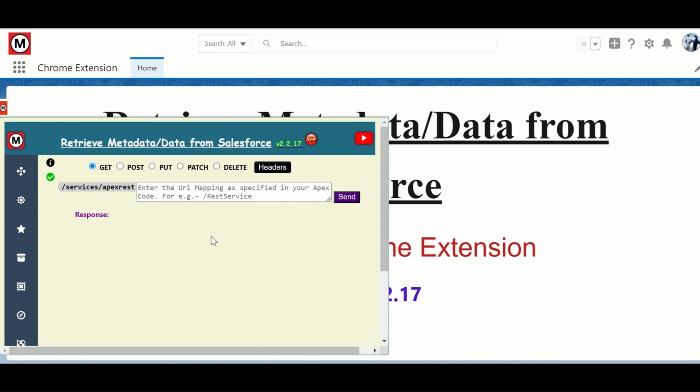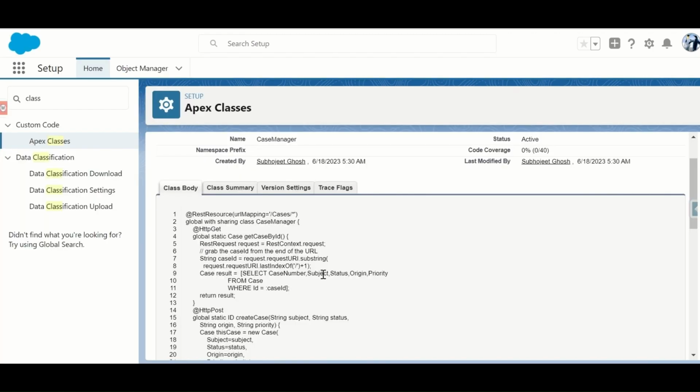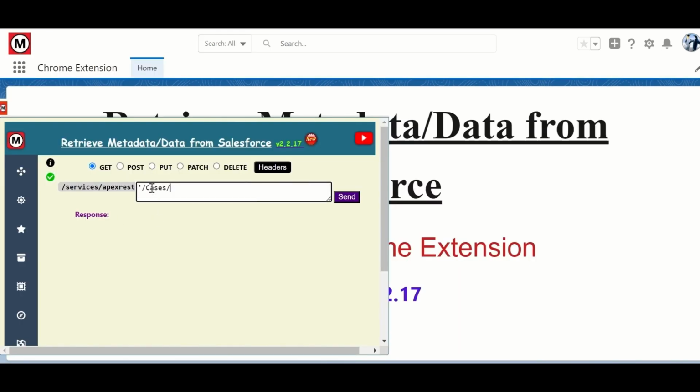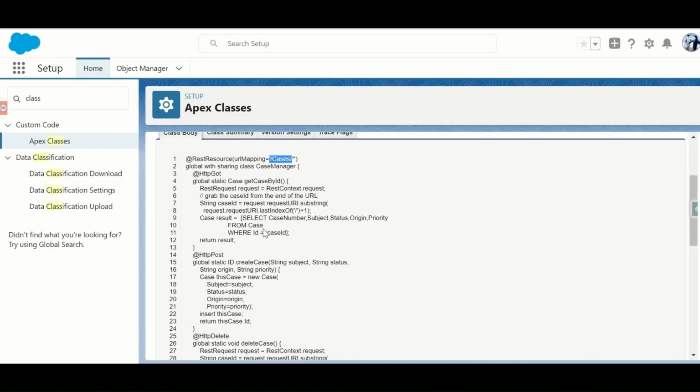Now to test this functionality, I have written one Apex REST web service. My web service here has a URL mapping of /cases, so I'll be using this in my URL mapping section, and I have written all the code which will cater to the different types of requests that I send from outside to this web service, be it GET request, POST request, DELETE, PATCH, etc. Let's say I'll demo a few of the requests one by one, and I'll show you how it works.